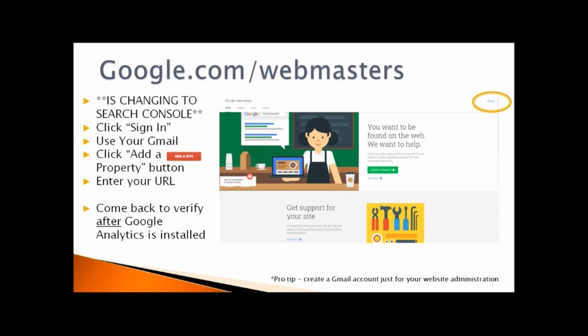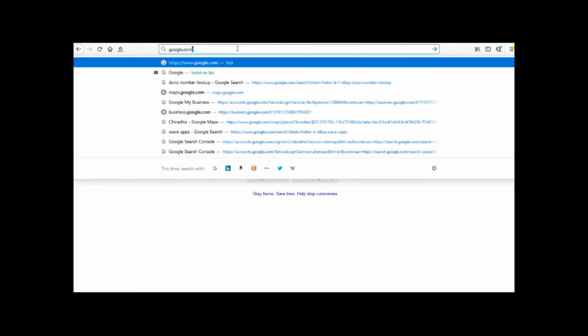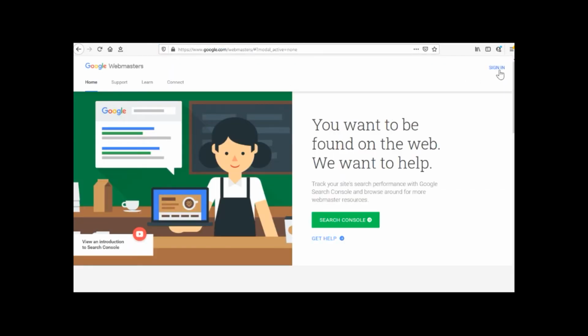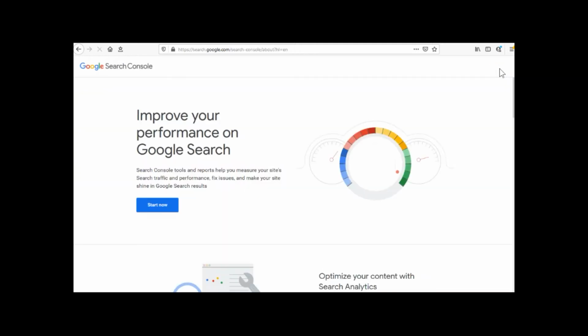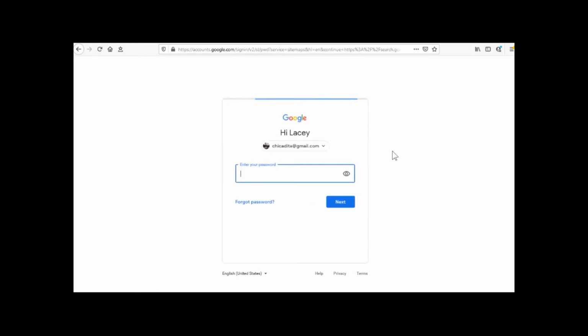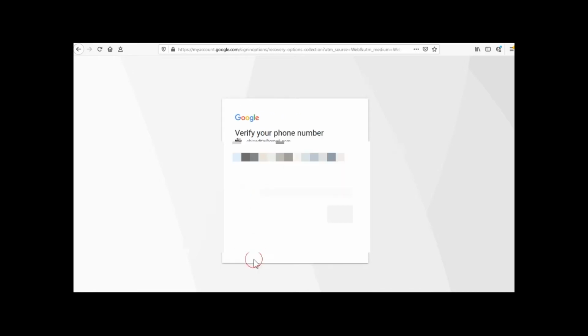So let me show you what it looks like. I'm at Google. I'm going to go to google.com/webmasters. Sign in is in the upper right hand corner. And I'm going to go ahead and say Start Now. And then if you've got an account already saved, it'll just proceed to the next step. I need to go ahead and sign in, so I'm going to do that here. And it's going to give me these other options about verifying it. I can say yes, that's great, next, done.